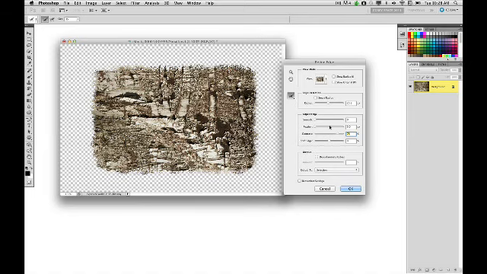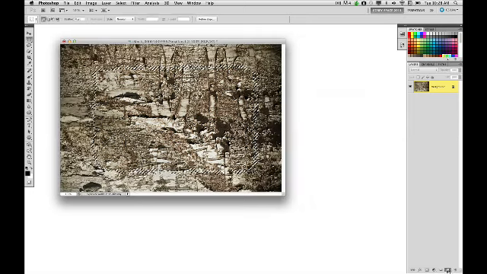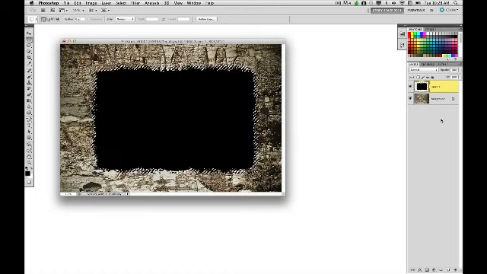So I'm just going to leave the settings at that, output to a selection, and there it is. So I'll create a new layer and fill it with black. And there you can see my shape with my really cool textured border.